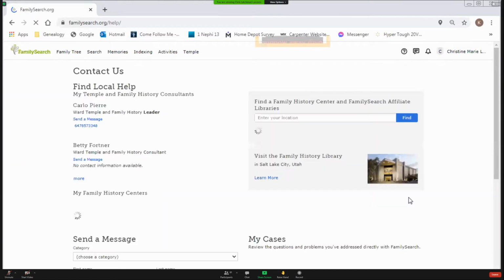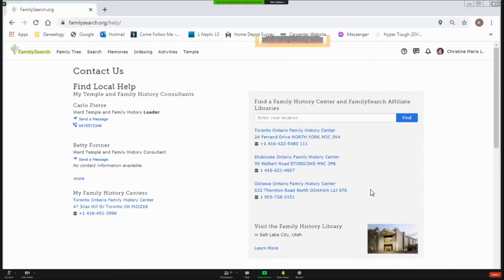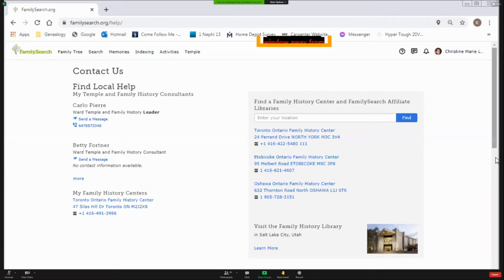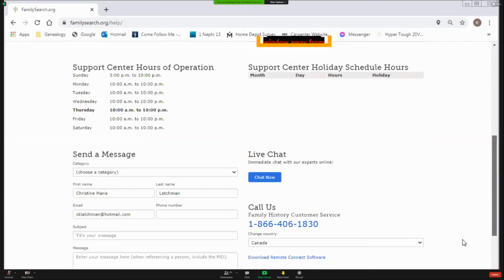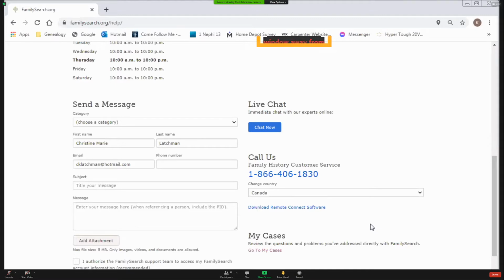At this point, a window is going to come up, and those in your local area who may be able to help you will be listed on the left-hand side of the screen. But as you scroll down this page, I want to highlight to you that the live chat is truly live. There is someone on the other end.